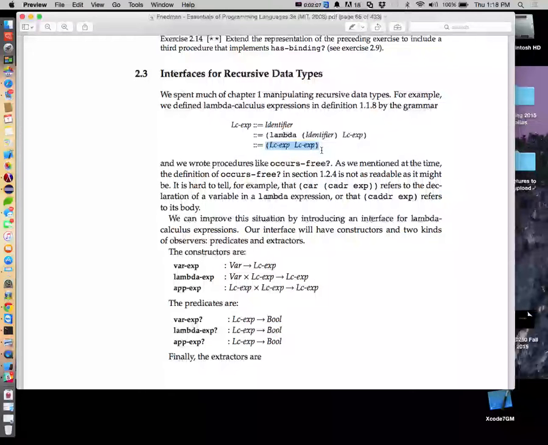Now we want to give a little bit of additional meaning to that. When it's just an identifier, we're going to call that a var expression. Just an identifier is a var expression. When it's this lambda form, that's going to be a lambda expression. When it's a list of two expressions, it's going to be an app expression.